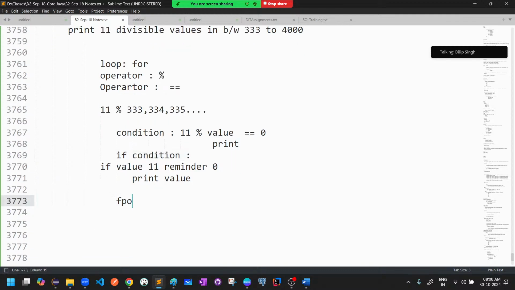The first statement is to iterate one by one, so write the for loop: starting value, ending value, condition. 333 is the starting value, and I'm not taking a variable, simply saying, the value less than or equal to something like 4000.